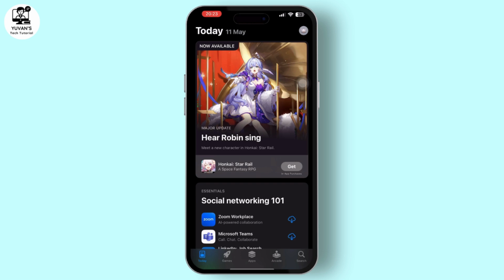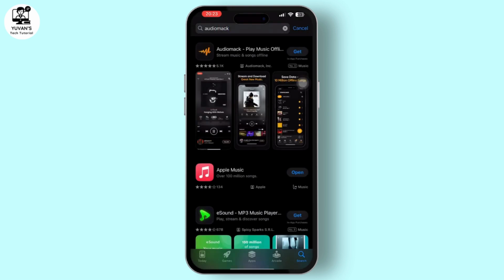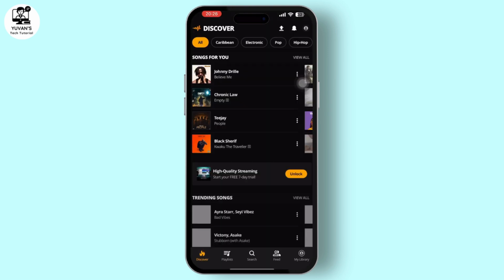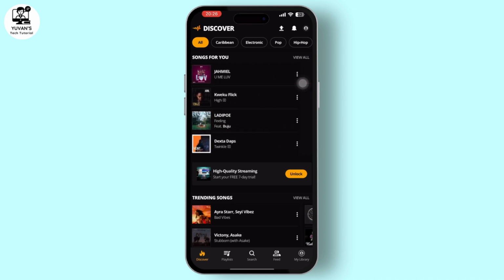So go to your App Store or Google Store and simply type in Audio Mac and download Audio Mac. So basically guys, Audio Mac offers a free tier that allows you to listen to music offline with some limitations. You can download songs, albums and playlists to your device for offline playback as well. It also provides access to a vast library of songs, curated playlists, personalized recommendations and podcasts as well.